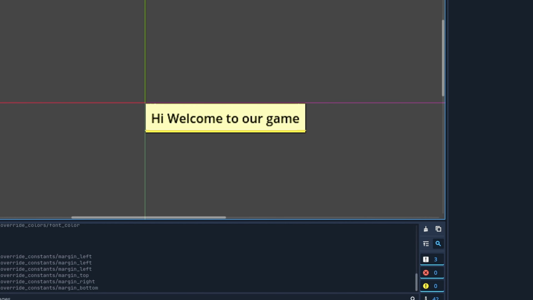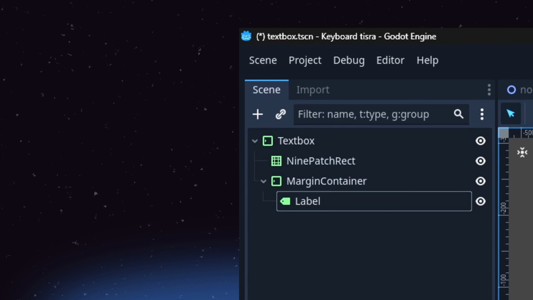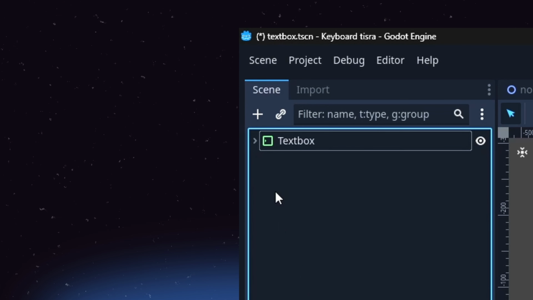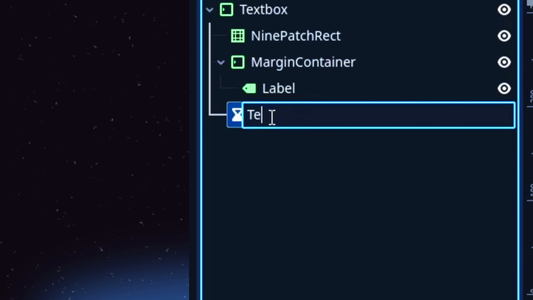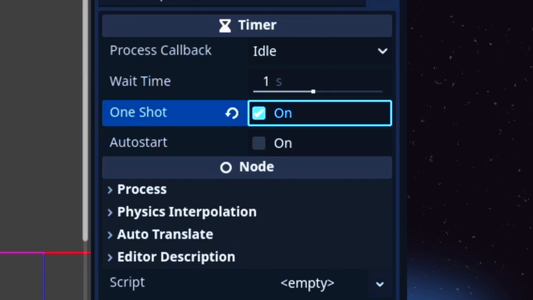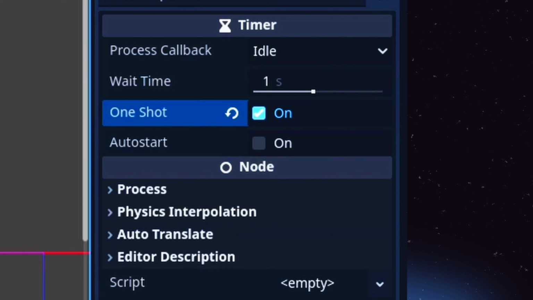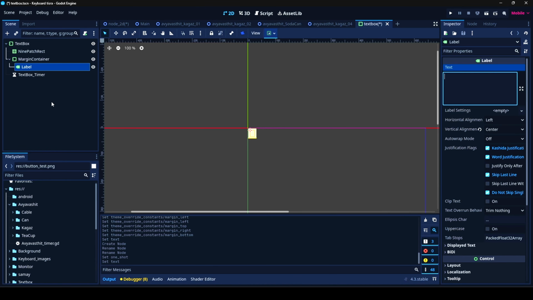I'm copying all these settings, by the way. I'm just letting you guys know. So our text box is ready. It looks fine. Okay, obviously the font looks off, but it's okay. Now we also need a timer. Name it text box timer. Okay, on sort, make sure it's on, and let's remove everything here.